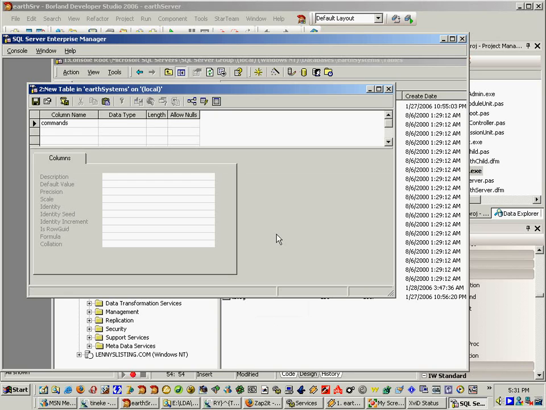You have the command, and this is going to be a text command. And the ID is going to be an ID, and we're going to need that in integer. Actually, we're going to give it an identity. We have to give it a certain feature here.